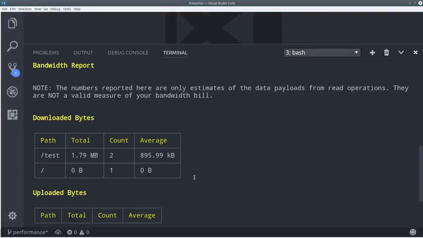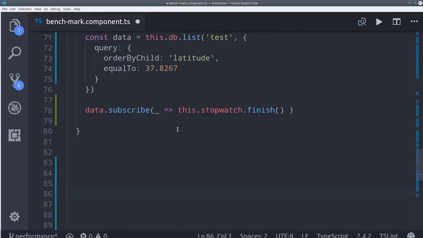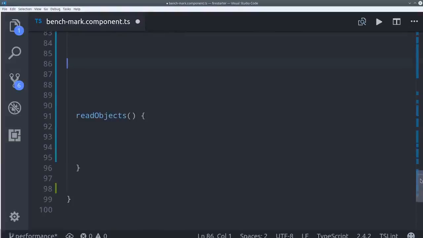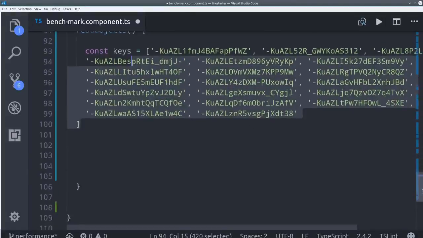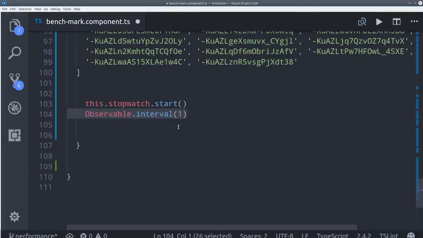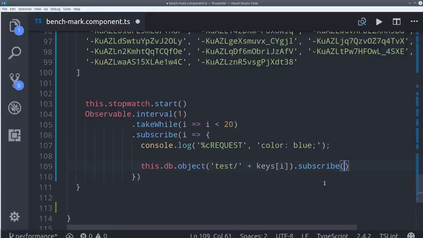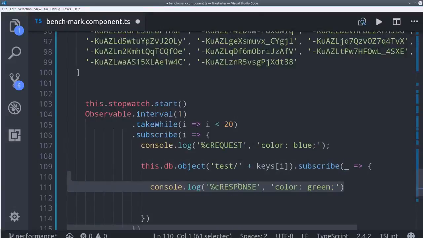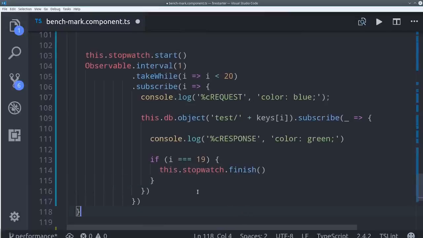The next performance topic we're going to look at is what happens when you make multiple queries at the same time. Intuitively, you might think making a whole bunch of queries at the same time is going to be really slow and inefficient. But in reality, Firebase handles everything in a non-blocking manner, so we can send multiple requests and it can actually still be really fast. So here I have 20 push keys from the database as an array, and we're going to make a separate request for each one of these push keys. Then I'm going to console log the request and the response in different colors just to show you how Firebase actually handles these requests. And then, like before, we'll stop the stopwatch once we get the last item back from Firebase.